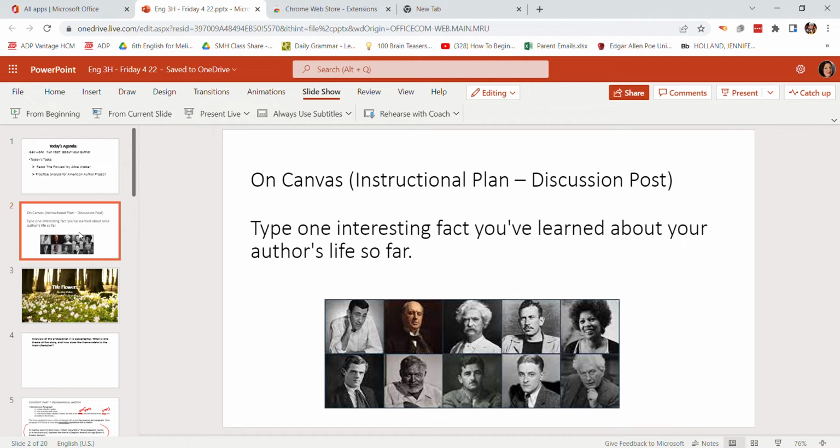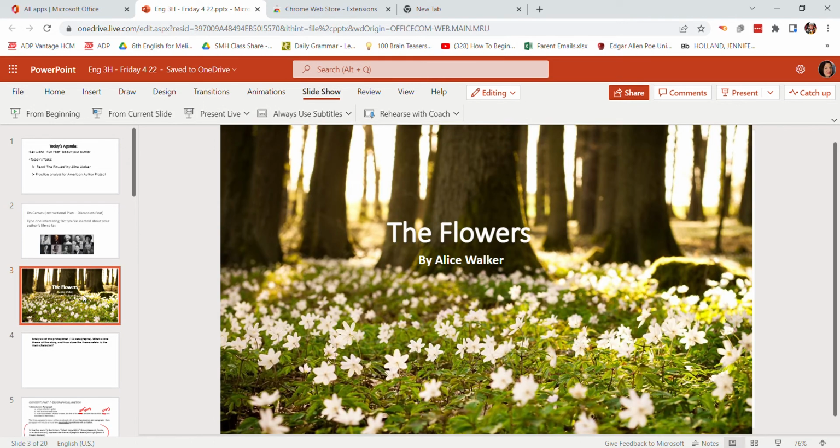Once you've done that, then I want you to access the PDF of The Flowers. Again, you should be able to see that on your instructional plan. So you can go ahead and pause the video now and go read the story, The Flowers. It's not a long story. You'll see it's like a page long.